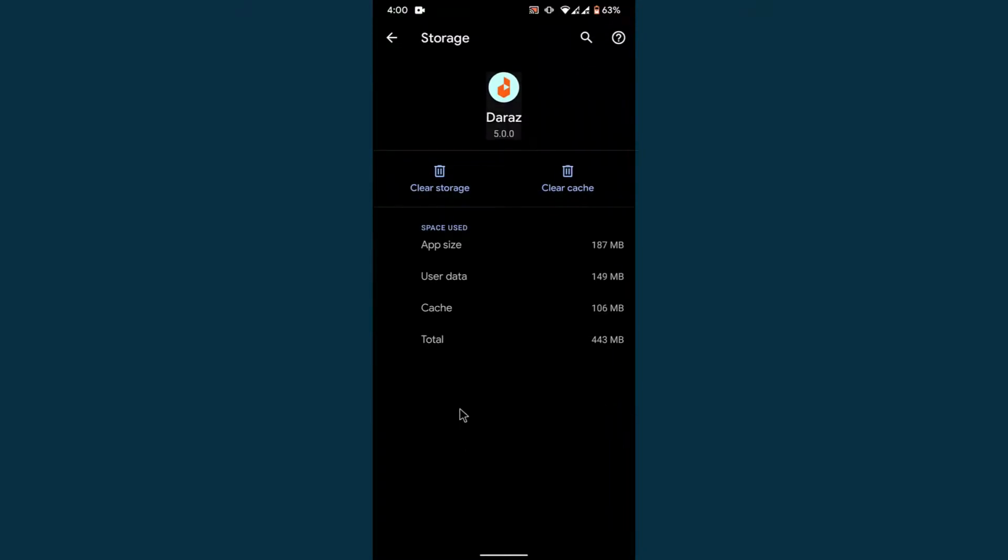Once you go into storage and cache settings, here you'll see two options. One is to clear storage and another is to clear cache. So to clear the cache, what you want to do is simply tap on the clear cache option. Once you do that, you can see that all the cache has been cleared from the Android app that you were trying to use.